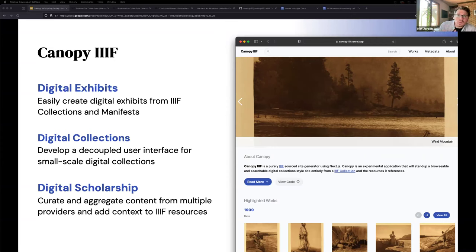So this will allow libraries, museums, and archives a straightforward solution for creating digital exhibits from their works or in their repositories. It'll allow researchers to curate and aggregate content from various providers, adding their own context, perhaps also supplying a small scale headless infrastructure for smaller institutions, like a public library or a smaller museum. The ability to build out their own digital collections with very little infrastructure needs.